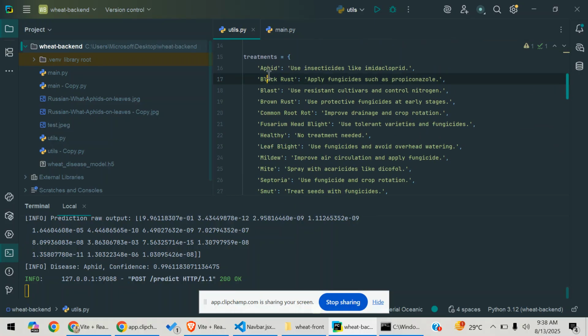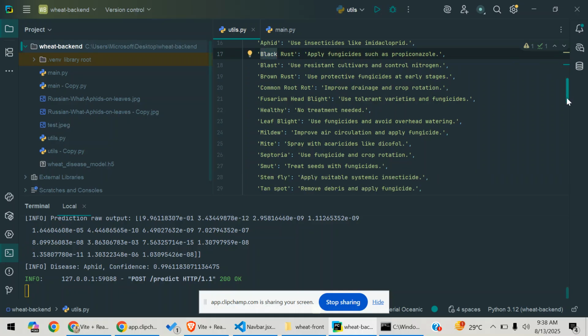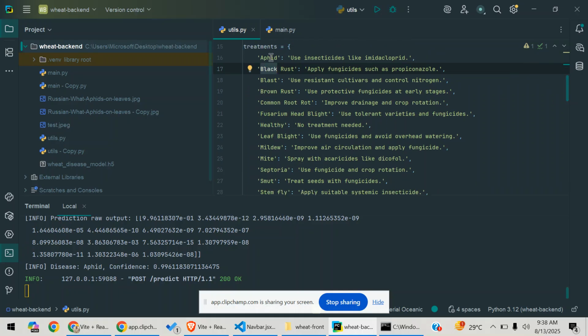So these are the treatments. I have created a Python dictionary in which, when the model predicts a disease, the corresponding treatment is shown. If the disease is brown rust, for example, this is the treatment that is shown to the user.